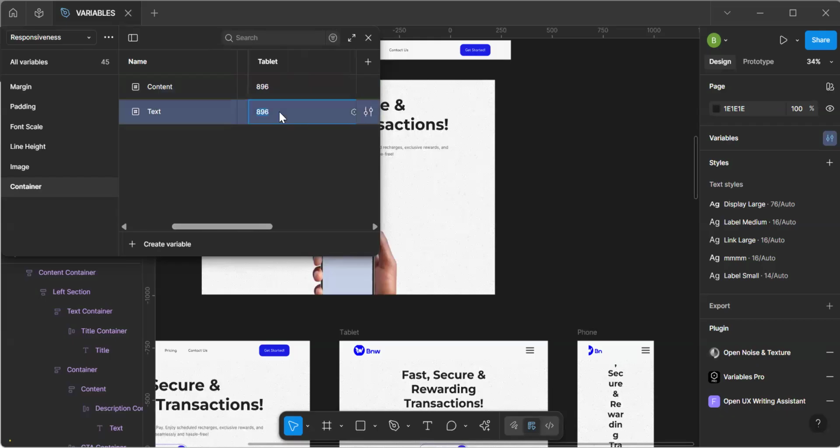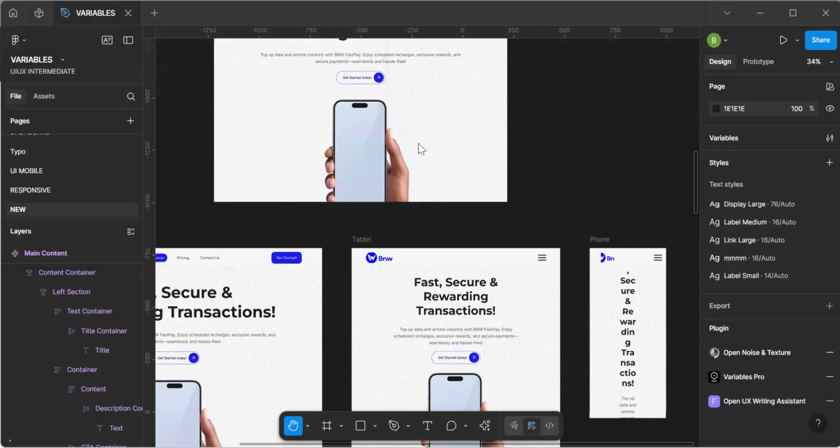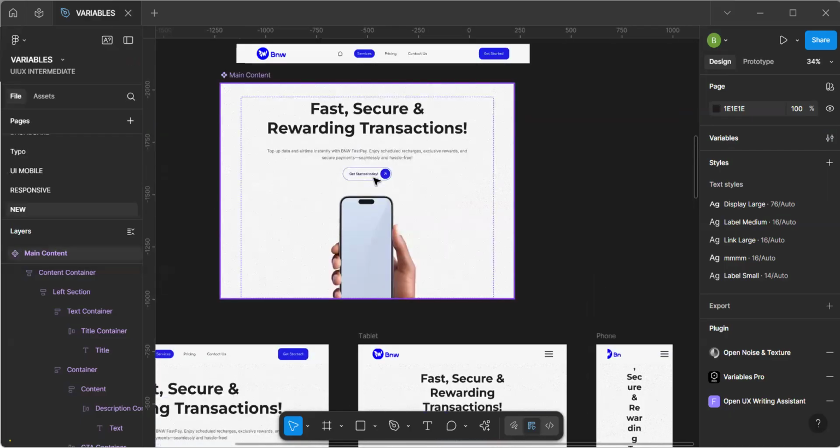For this, 126 is still fine for our tablet. If you look at when we did it, for our tablet, it's still looking nice. But let's say we let it breathe a bit. Our desktop is 126, right? So for our tablet, let's make it 100. For this, we are going to make it 32, or let's say 24. Let's call it 24. So we are going to apply that to this.